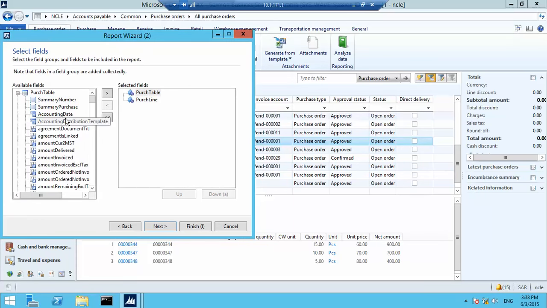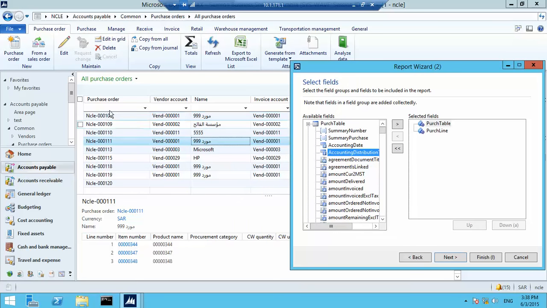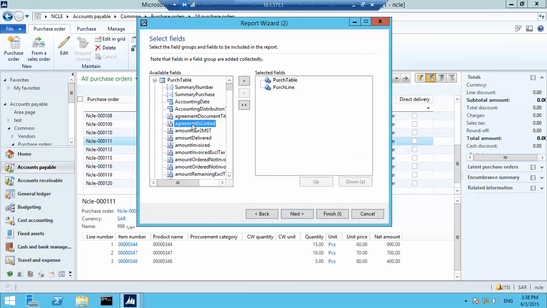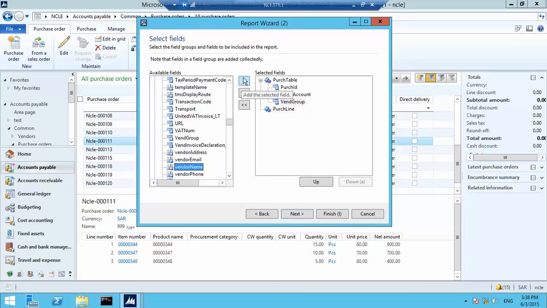Now from the purchase table, it says image does not exist. No problem. You have to say what you need. I need purchase ID, and vendor account number. Because I know the field, I am taking it. I will take the order account. I need something called vendor group, for example. This is from the purchase table.